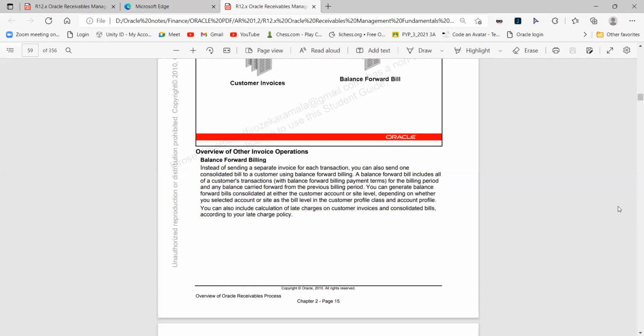A balance forward bill includes all of a customer's transactions with balance forward billing payment terms for the billing period, and any balances carried forward from the previous billing period. You can generate balance forward bills consolidated at either the customer account or site level, depending on whether you selected account or site as the bill level in the customer profile class and account profile. You can also include calculation of late charges and customer invoices on the consolidated bills according to your late charge policy.